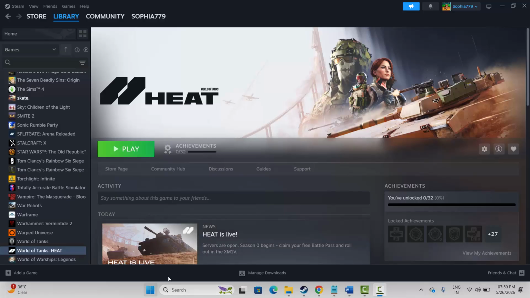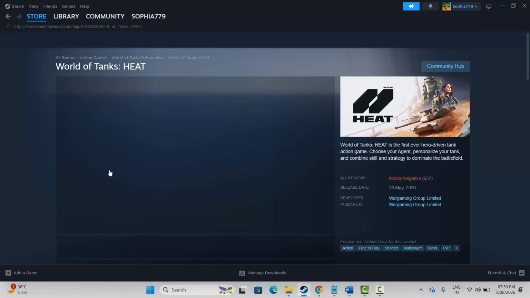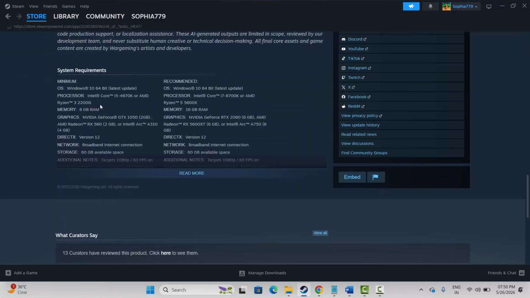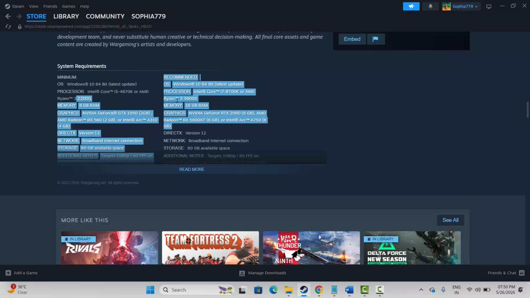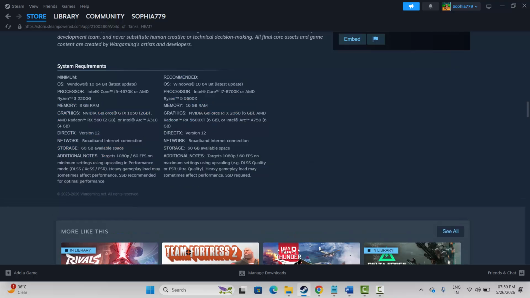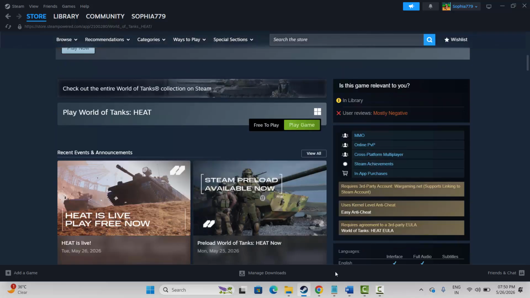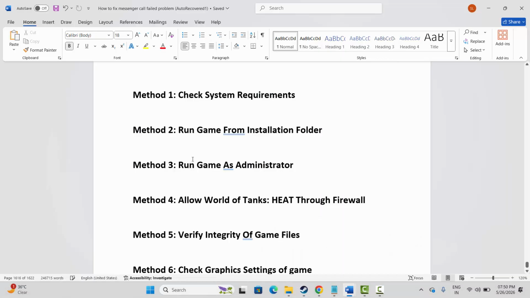The very first thing you need to do is check the system requirements of the game. After searching for the game on Steam, go below and here you will find the system requirements to play the game. All the minimum as well as recommended requirements are available over here. Make sure your PC has all the required specs, and after that try to play the game and check if you can go ahead.